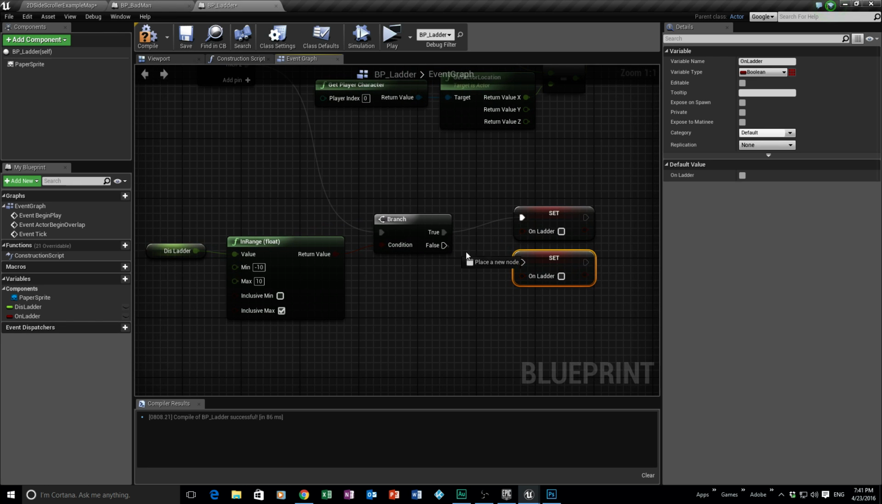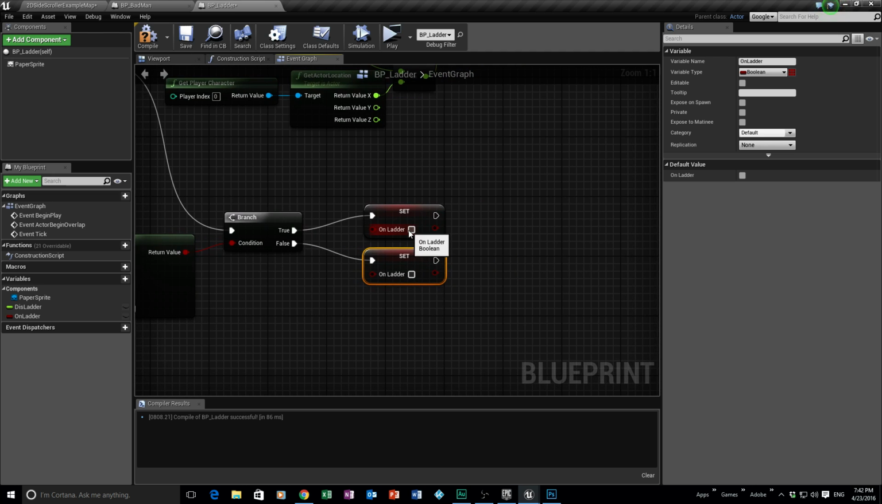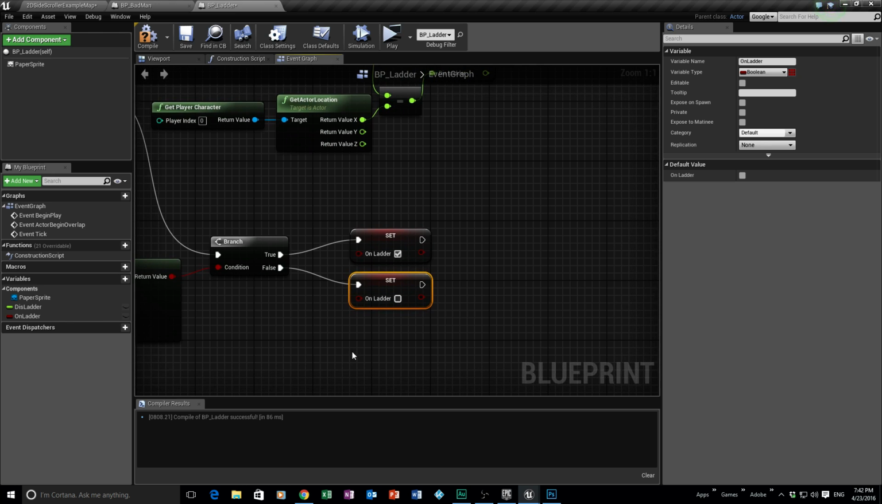If it's true, so if we're in this range, we're going to say we're on the ladder. But if it's false, then obviously we're not on the ladder. It's basically just a toggle between a true and false statement, but we're going to use this variable for when we press the key. So it's very important that we have this. Trust me, it'll make your life probably 100 times easier.